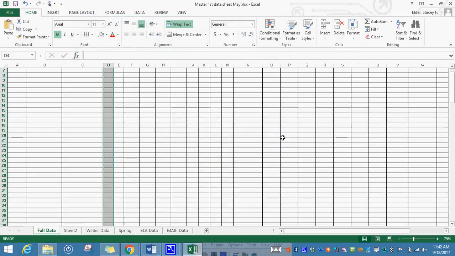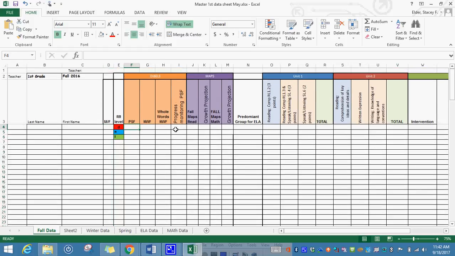Now, if you have any questions about how to add formulas, you will do the same thing for all the DIBELS and MAP data if they have DIBELS data for color coding. So let me know.